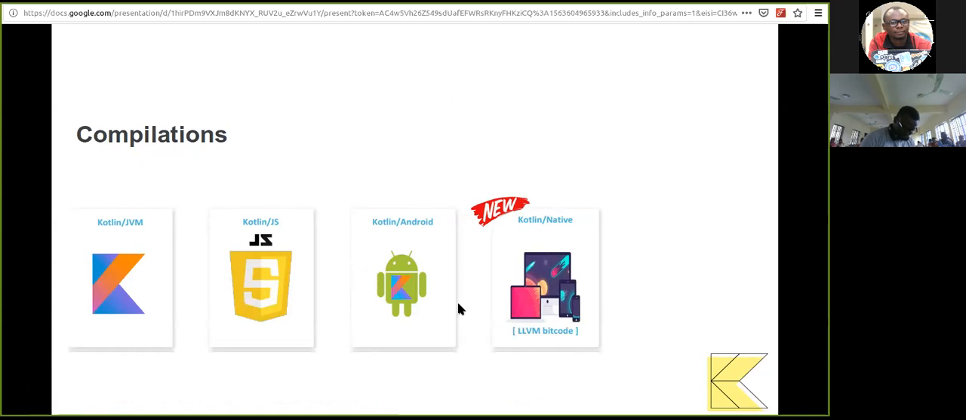So we have the Kotlin JVM, which you use to build your normal Kotlin code. We have Kotlin for JS. Yeah, Kotlin works together with JavaScript. You can use JavaScript and Kotlin together. Then we have Kotlin Android. Kotlin Android makes it perfect.